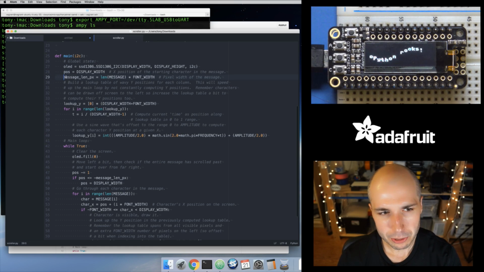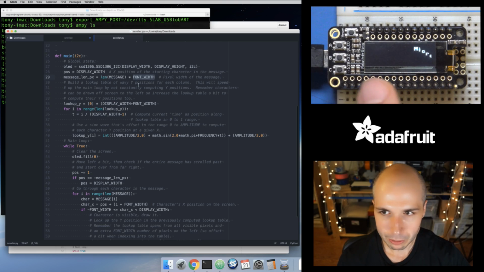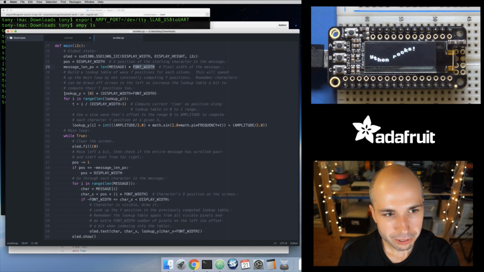And then I need to know how long my message is in pixels, so I compute that based on the number of characters in my message and the font width. That way, once I've scrolled off the screen, I know the number of pixels my message consumes, and I can go back to the far right side of the screen. Now the next thing I do is make a lookup table to speed things up.